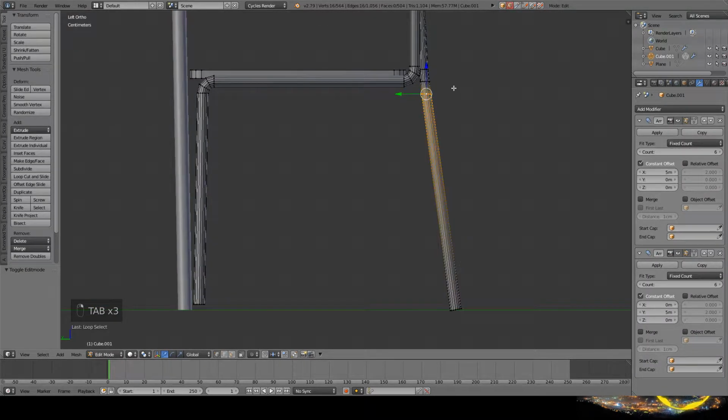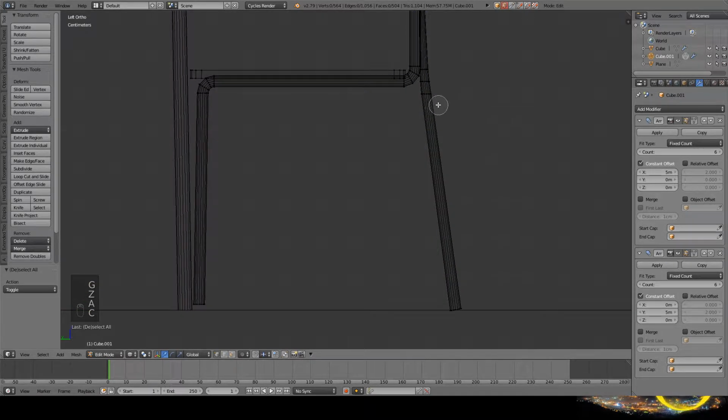I want to add a slightly more inclined curve over here.